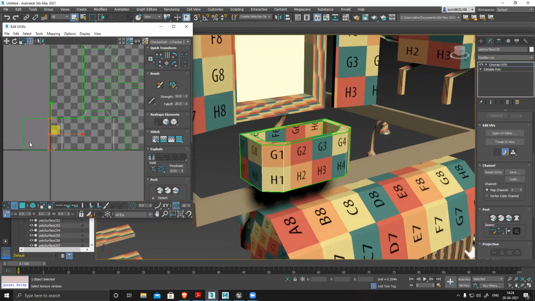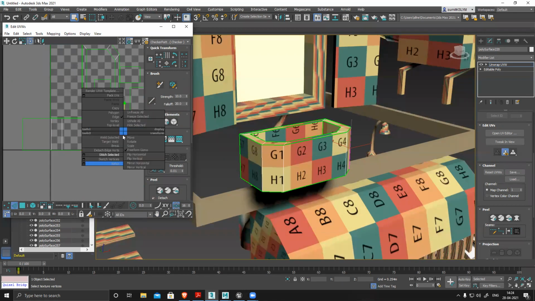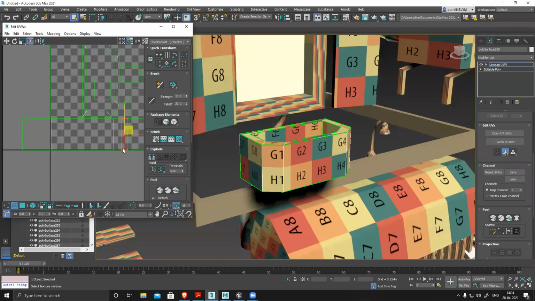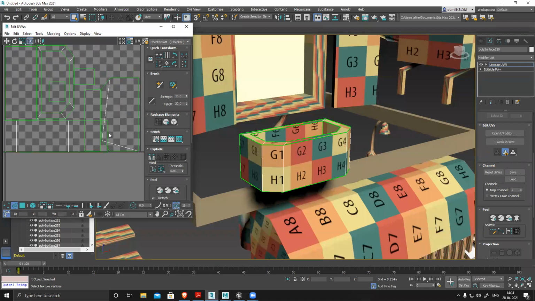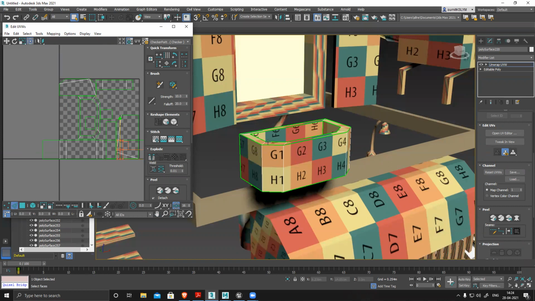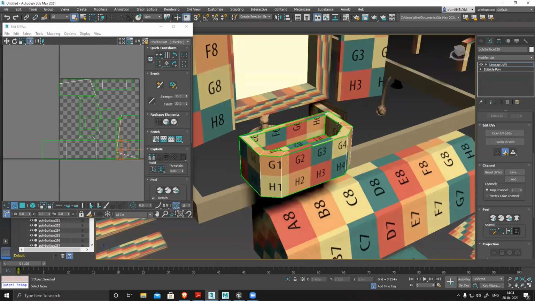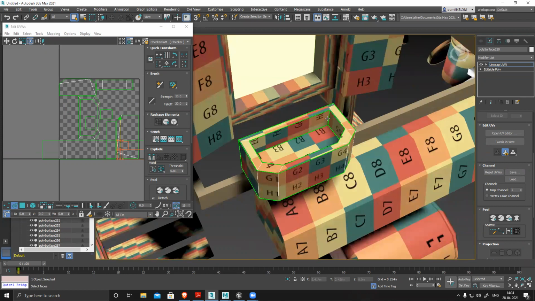Stitch selected. Stitch selected. Stitch selected. Now this part is separate already. And now this section I have to check.